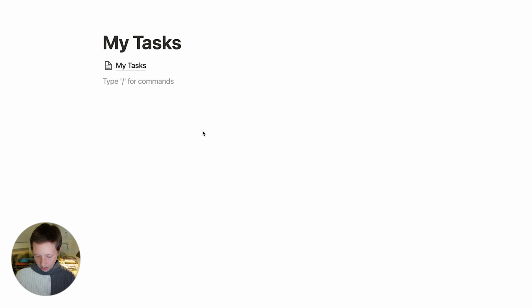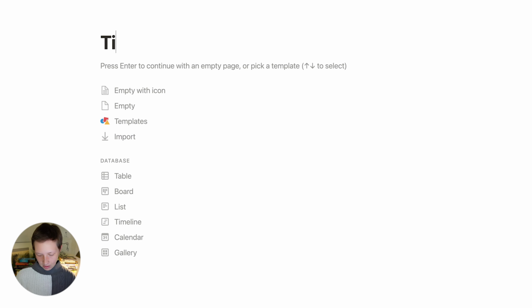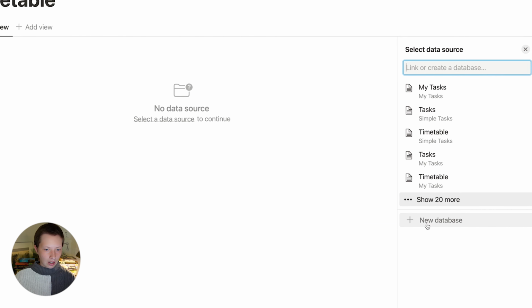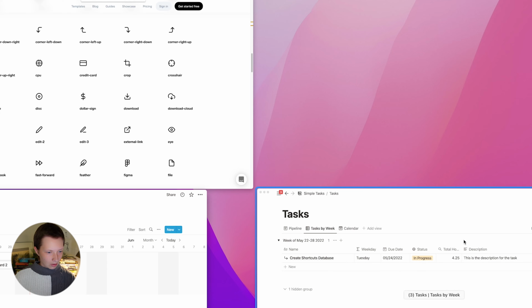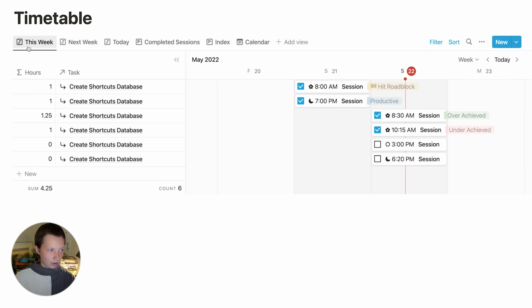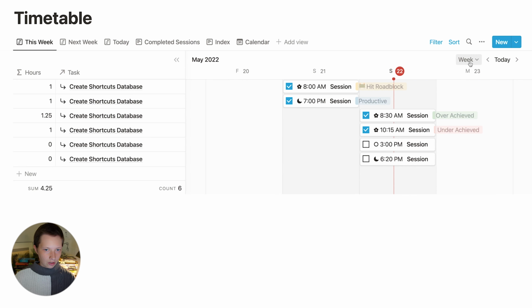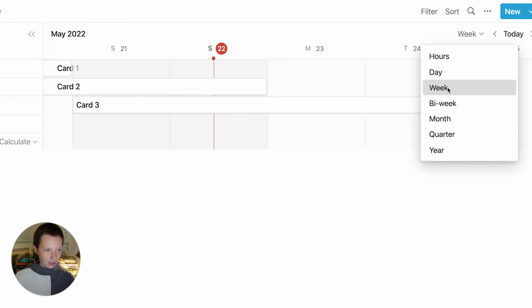So let's create that timetable page, name it timetable, and we're going to replicate that timeline. So let's go down to database and choose timeline to start. Add new database. So what we want to do to replicate the timetable, this is a view for this week. We want to change how we're viewing this timetable from month to week.